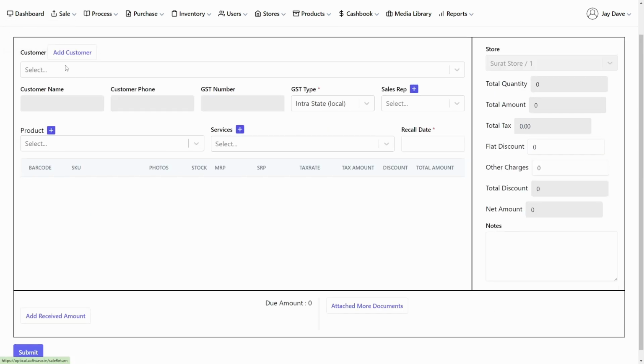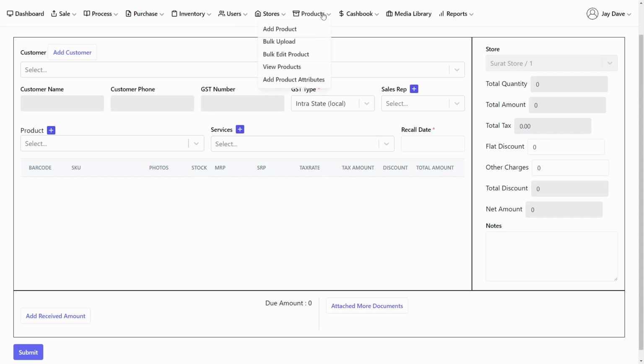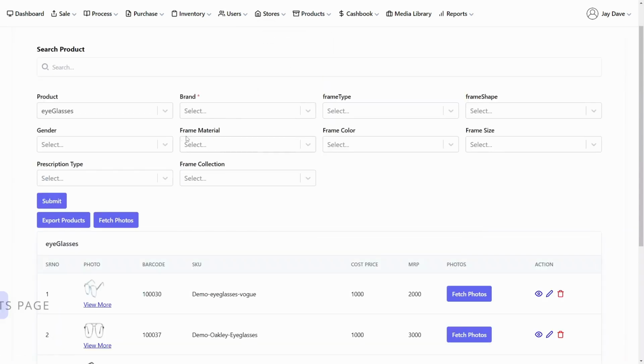A product can also be added directly during purchase or sale transactions, with the same options to fill out details and upload images. The software also allows you to view your products anytime, whether they are currently in your inventory or not.